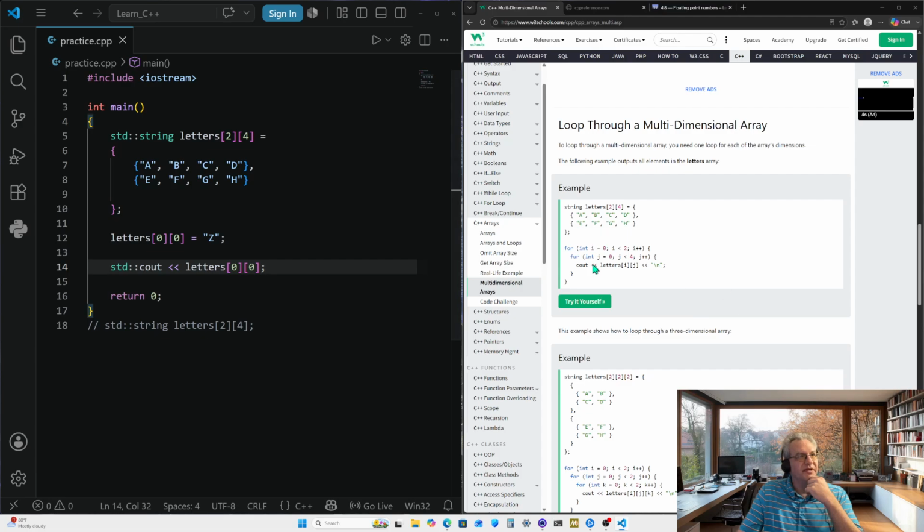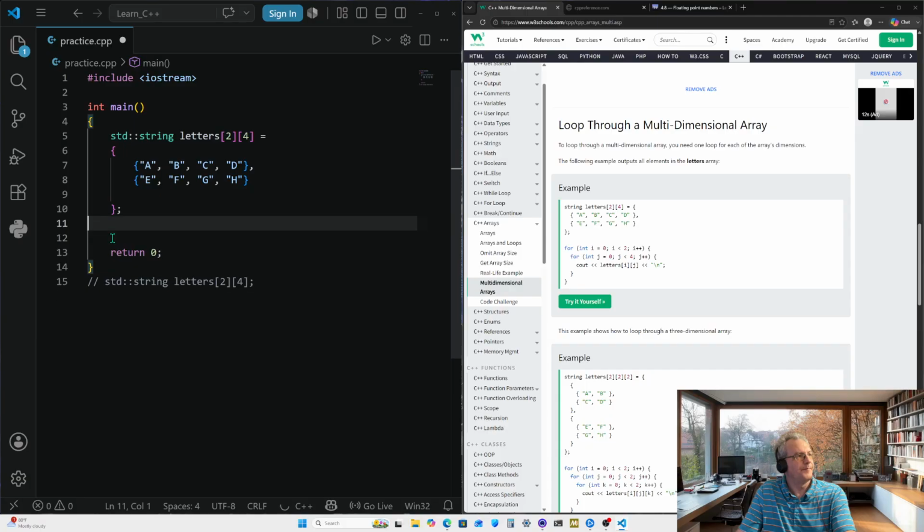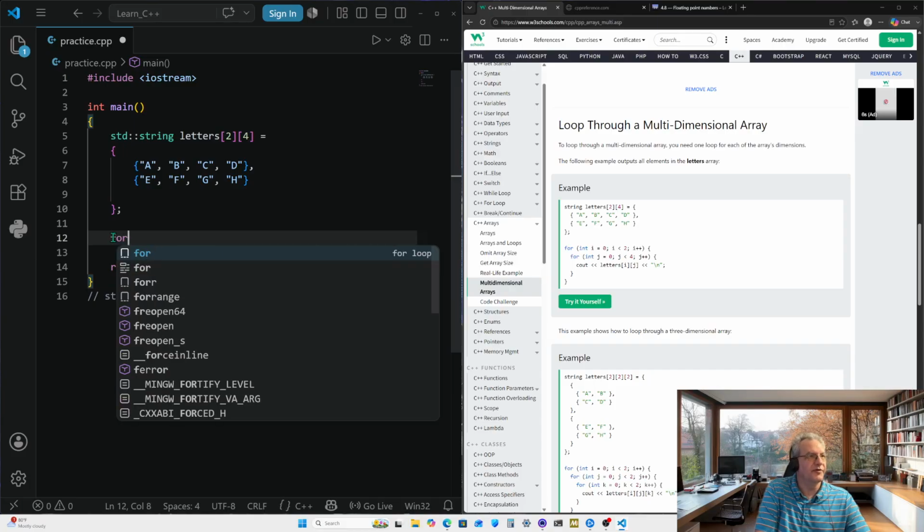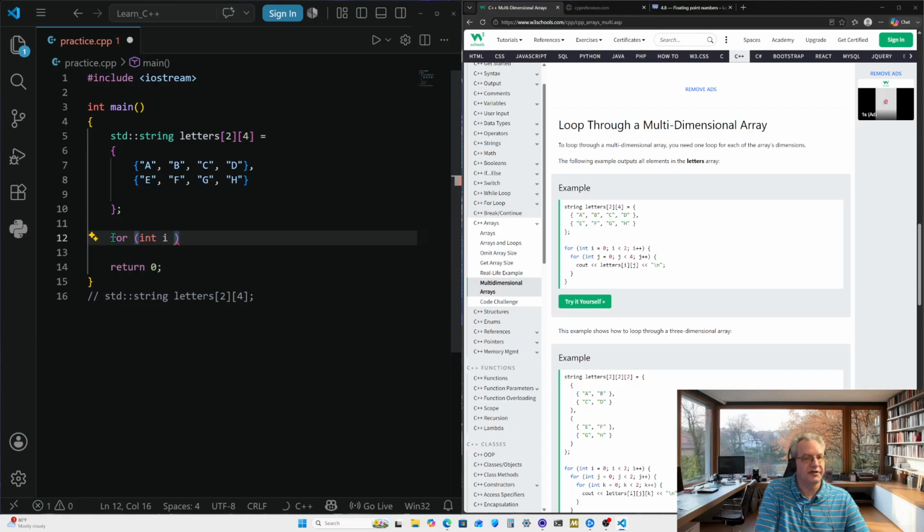So we're going to go ahead and keep this right here. We are going to get rid of all this because we don't need it anymore. We are going to add a for loop. Integer i for our index, starting at position 0, as long as i is less than 2, and then increment i.